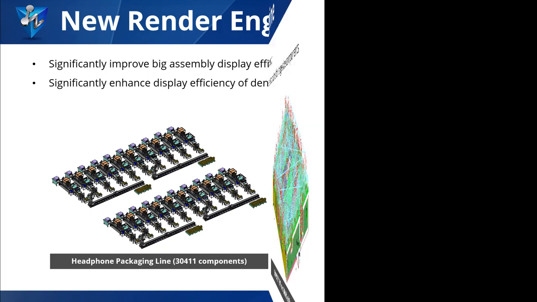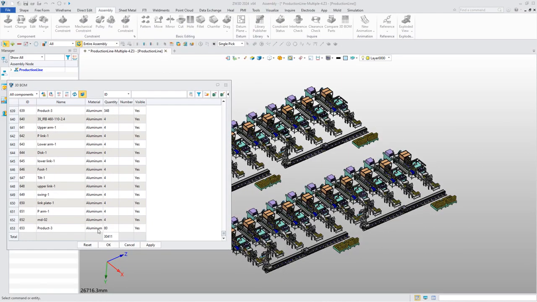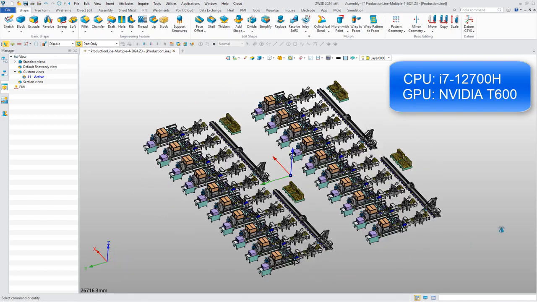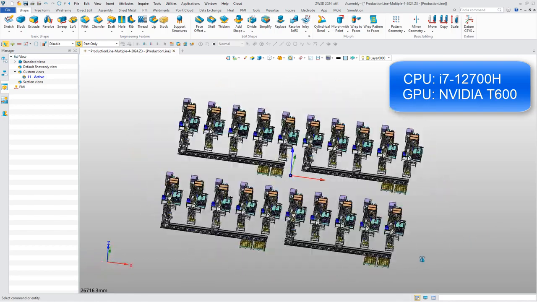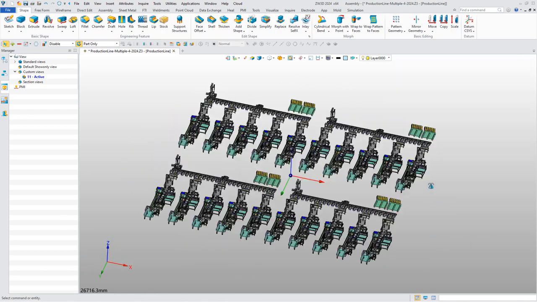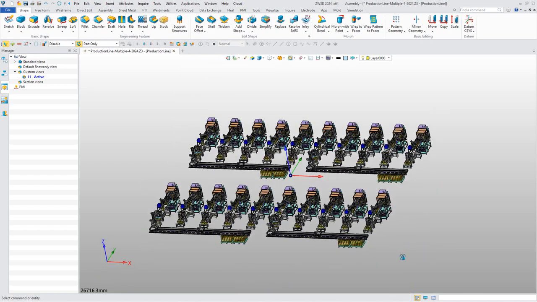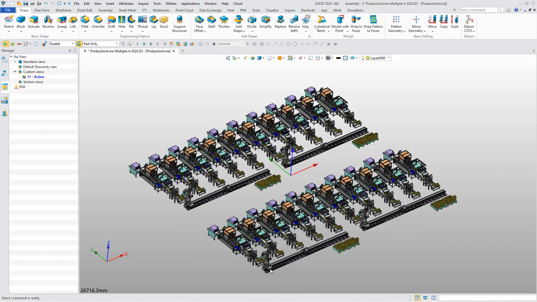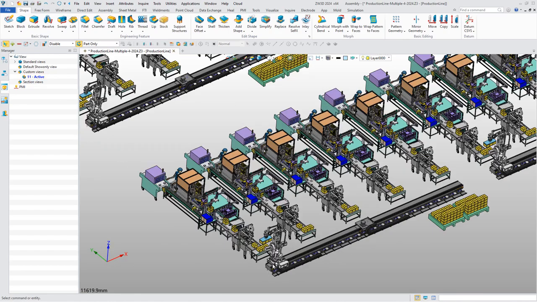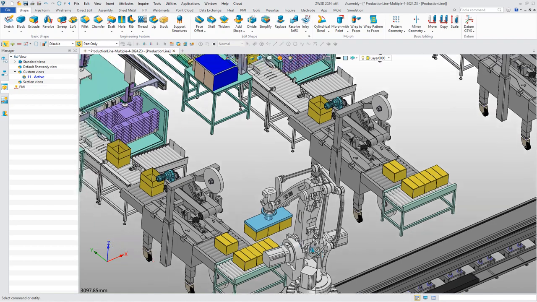Let's check it out. In this assembly, there are more than 30,000 components. It is very smooth to rotate to view. Let's zoom in to check details. It operates without any lag.